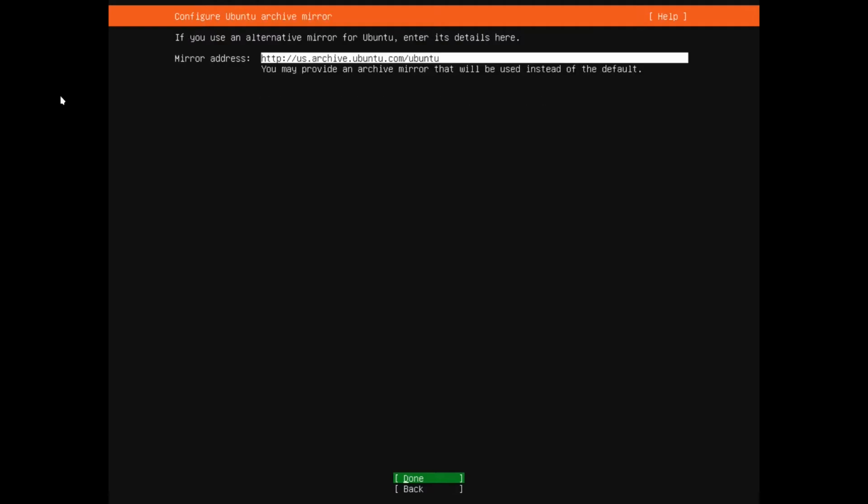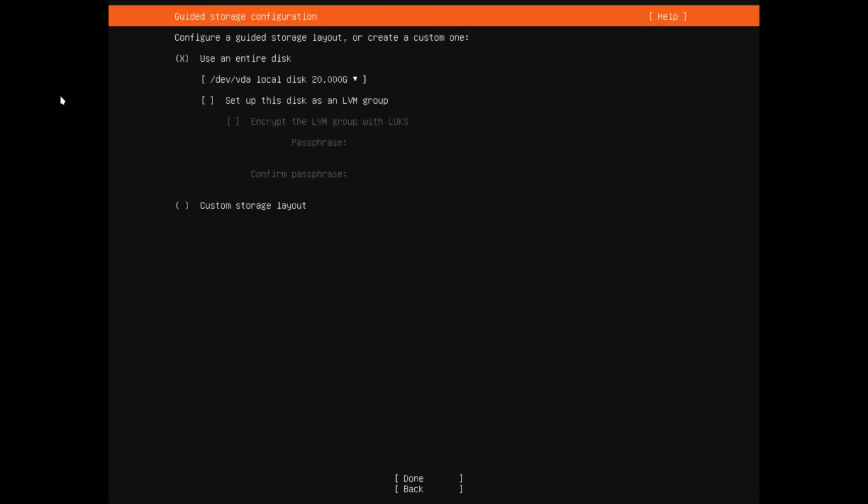And then mirror address. Where do we want to grab additional content for the installation? By default, this is providing me us.archive.ubuntu.com, and that's fine, but you can provide a different archive if you want to. Usually it picks the right one for your area. So we'll press enter for done.